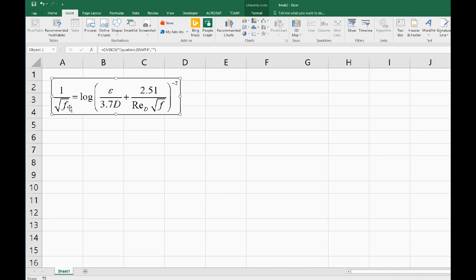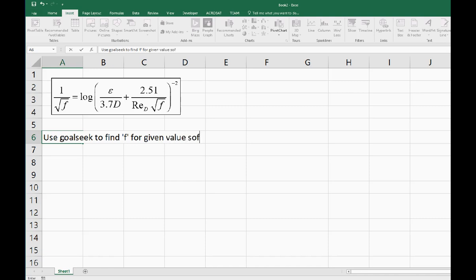So to begin with, let's just explore how we can use the GoalSeek function to find the value of the friction factor for given values of the Reynolds number and the relative roughness. The epsilon divided by the diameter is the relative roughness. I'm just going to call that E over D.